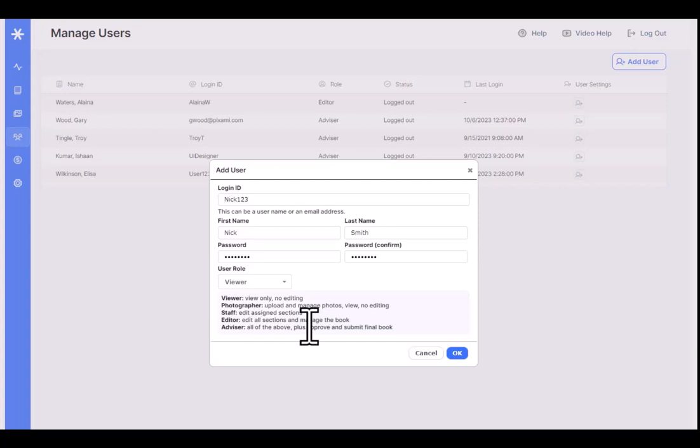I usually call that the principal role. Somebody that has a vested interest in this book getting done. They want to pop in and take a peek every once in a while, but they're not really participating. So that's the viewer role.